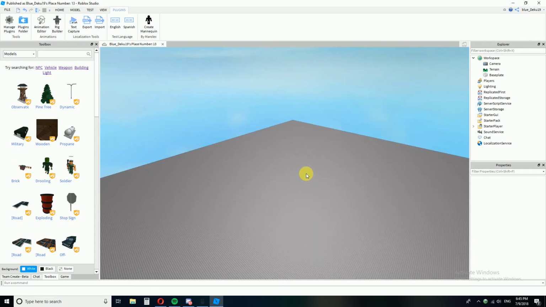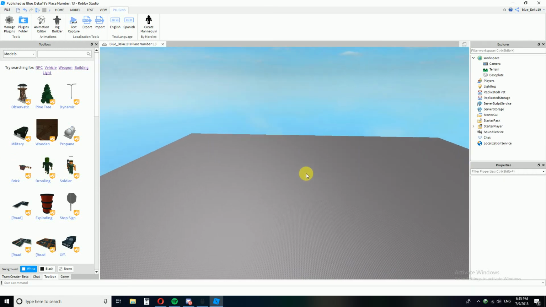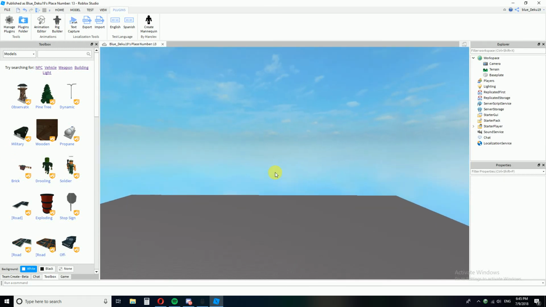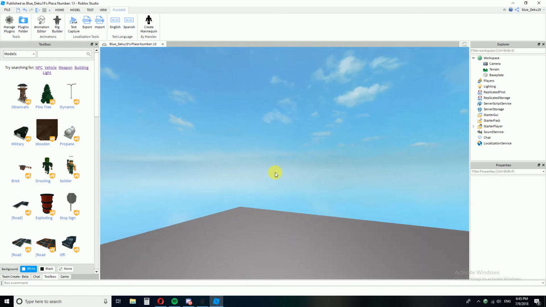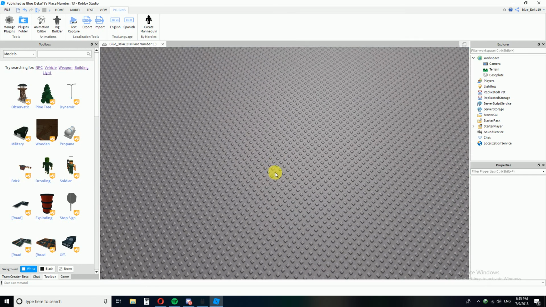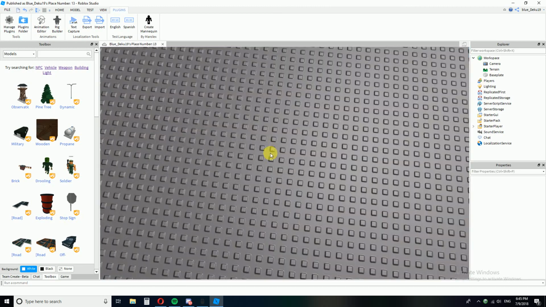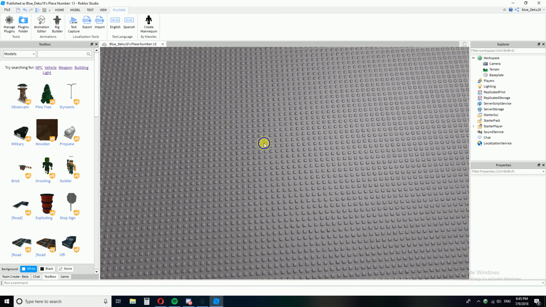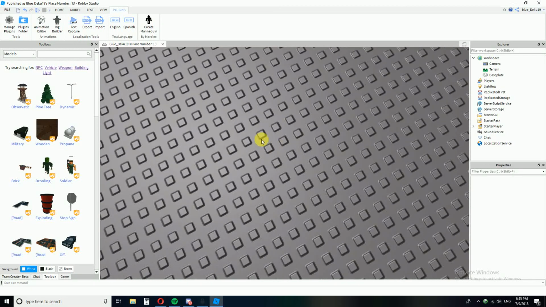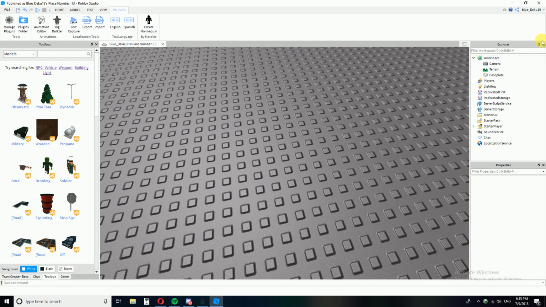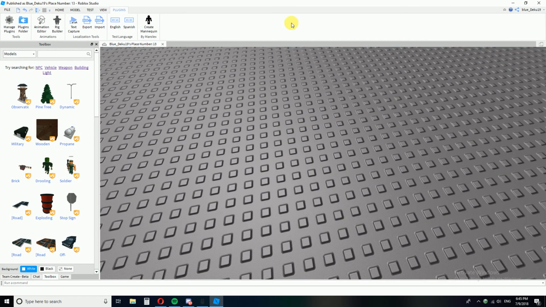Okay, so in this video, I'm going to start making tutorials for building. I was going to show you how to get a map started. Well, the first thing you want to do is change the ground, change the material and stuff. So let me just close everything so I can show you how to open everything.